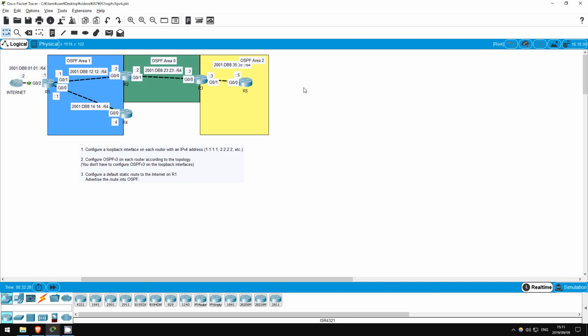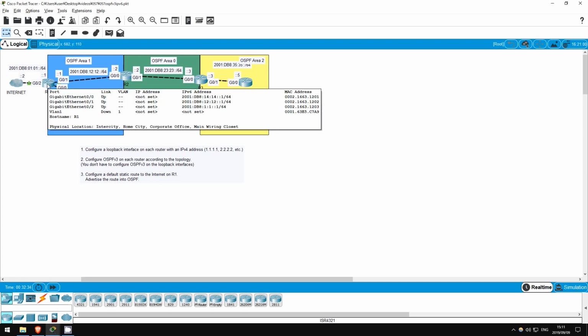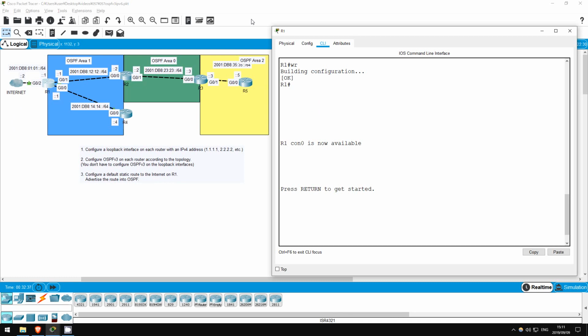The first step is to create loopback interfaces on each router. These will become the router ID for OSPF. Although OSPFv3 is used with IPv6, the router ID still comes in the form of an IPv4 address, that is a 32-bit number in dotted decimal format. Same as with OSPFv2, the router ID can be manually configured. If it's not manually configured, the highest IPv4 address on a loopback interface will be used. If there is no loopback interface, the highest IPv4 address on a regular interface will be used. Let's quickly make these loopbacks on R1 first.